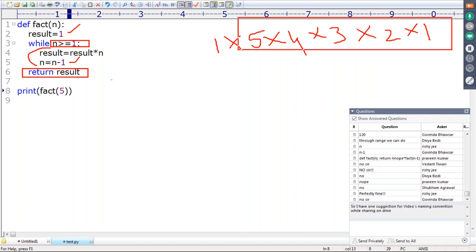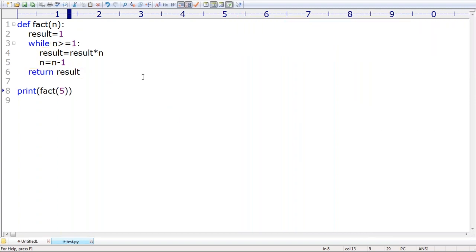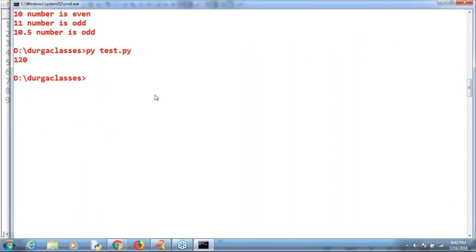That's all. So just 5, 4, 3, 2, 1 itself is nothing but the factorial of 5. Have a look once. 120. Am I able to get it right? Okay, that's all. This is what you people should be aware of.